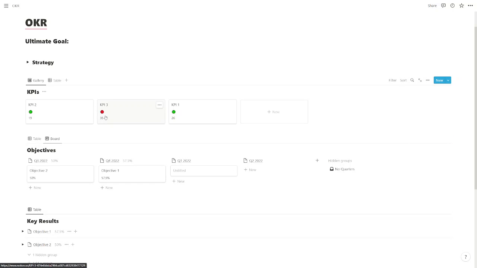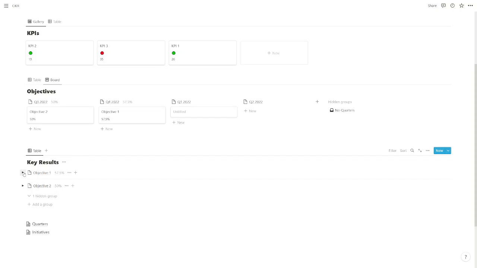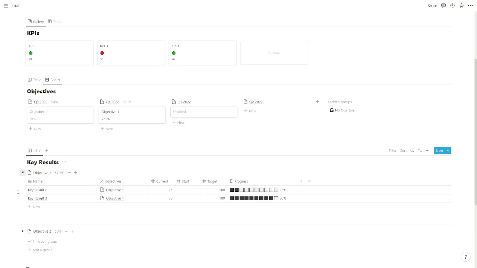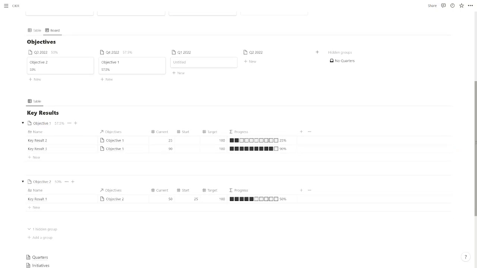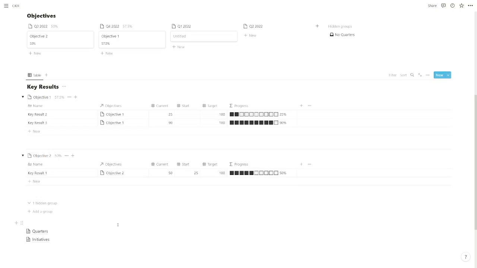If it is red, we need to make this a priority to fix, because without this, we cannot move forward. Objectives are here and their progress is visible. Key results are here for each objective, grouped by objective. And then we have our quarters and initiatives. So let's add some design details to it that will make it look better.